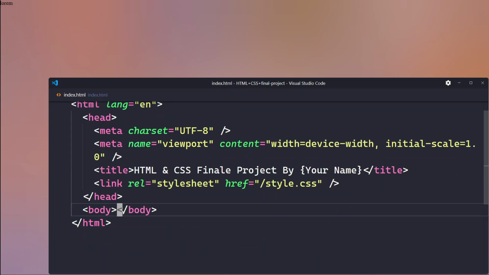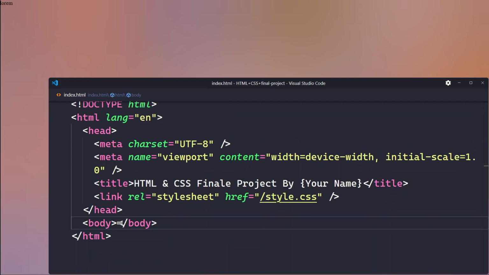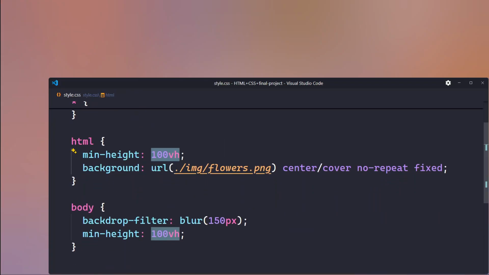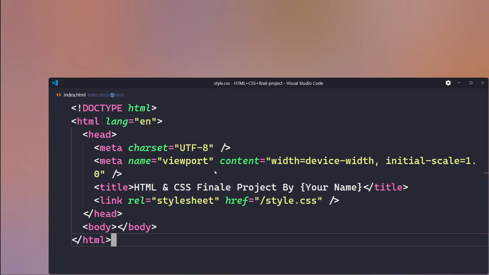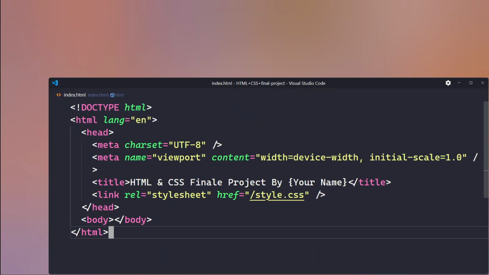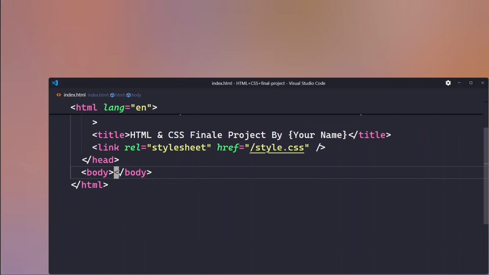The next thing we want to do is go back to our body. It looks like I have a text here called lorem. Where is that coming from? Could that be coming from the CSS here? Let me search it. There's nothing there, okay, so it's finally gone. All right, so inside my body here, we can start building our website.